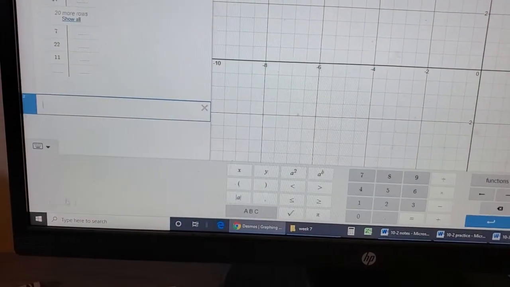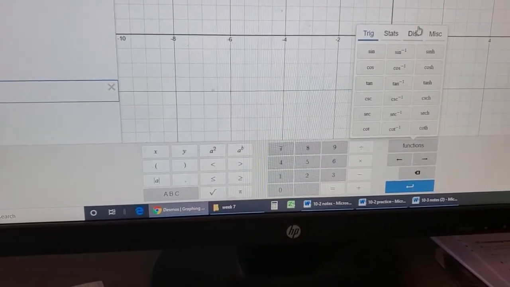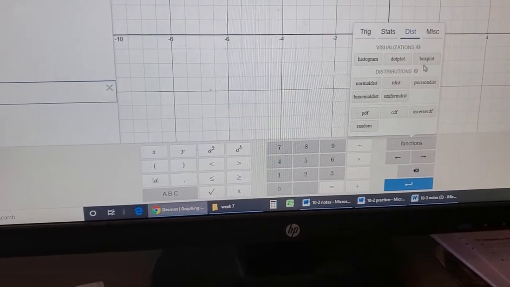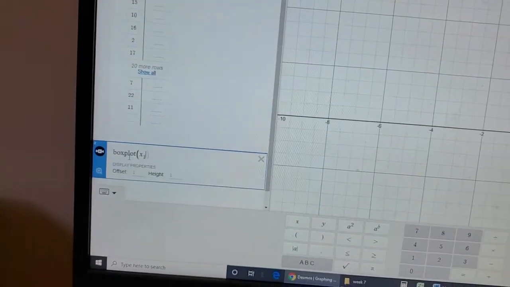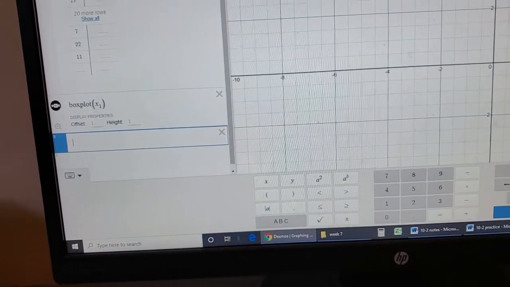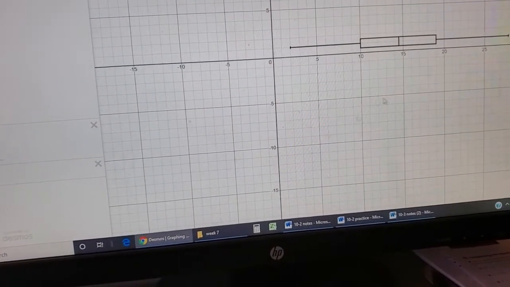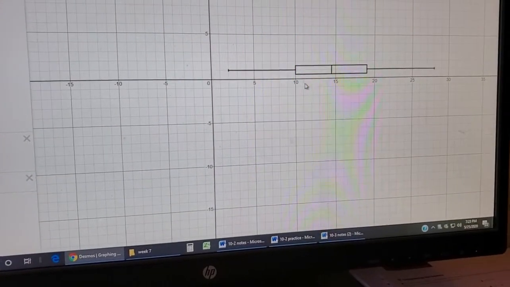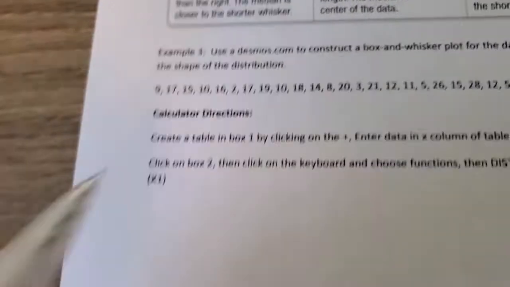And this time we're going to go to, again, the keyboard. We're going to go to functions. We're going to go to distribution, so D-I-S-T, and we're going to pick the box plot. And then the data set we want is X1 because that's where we put all our data. And then enter, and then we're going to scroll out, and you can see that there's your box plot. Okay, and if we look at this, this looks pretty symmetric, right? If you look at the length of this part of the box and this part of the box, this tail and this tail, it's pretty symmetric. So we're going to put here symmetric.